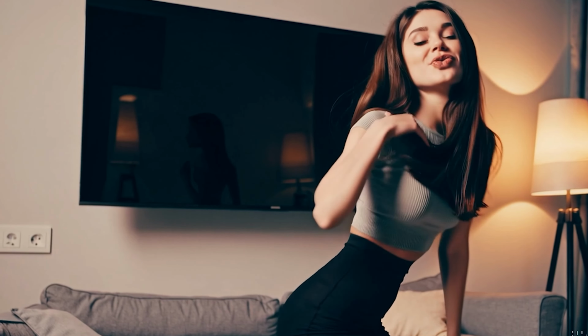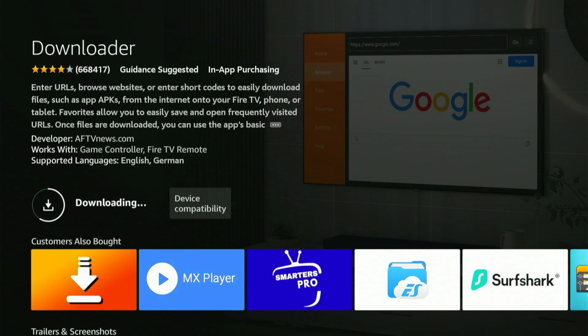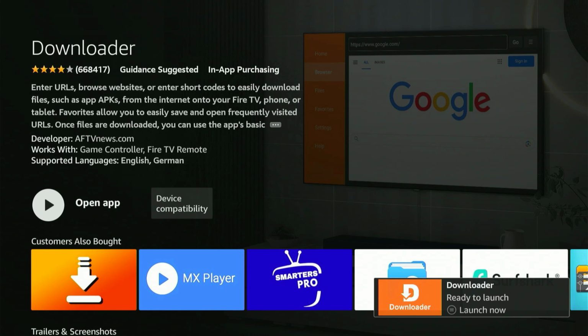Let's click it. This will open the app's page. Just click the center button one time and it will begin downloading to your device. Wait for it to reach 100%. Be patient. When it's finished, you'll see Launch Now, but do not open it yet. Now that it says Launch Now, press the Home button on your remote.